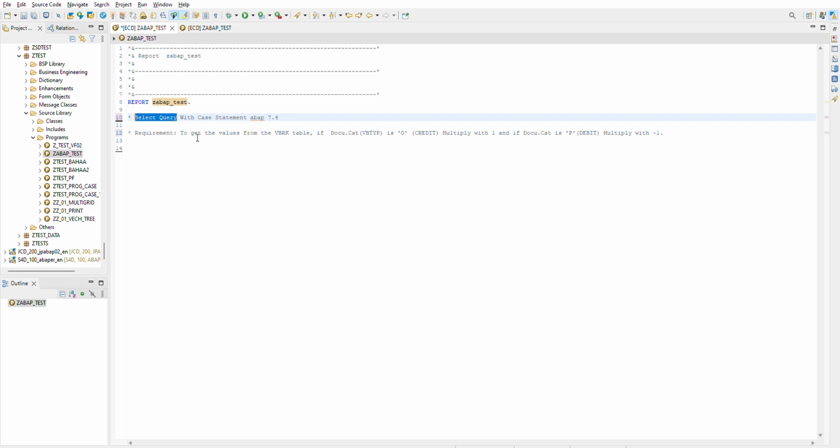So our basic requirement is to get the values from the VBRK table. In the VBRK table, we have one field called document category. If the document category is O, which means credit memo, we should multiply the values with 1. In case the document category is P, we have to multiply the values with -1.